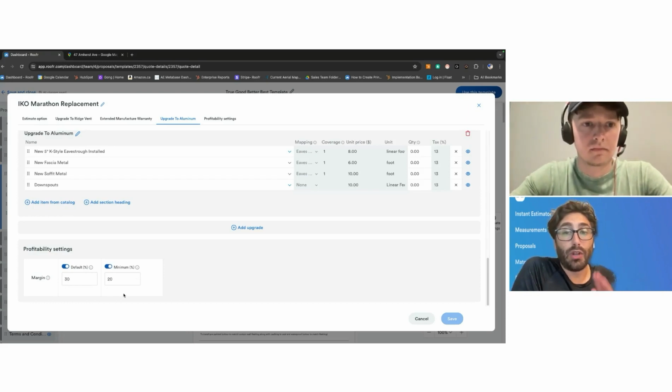So number one, you can account for pricing and material and installation costs. If it's a giant roof and you know it's going to take a little bit longer, you can slide that margin up a little bit.